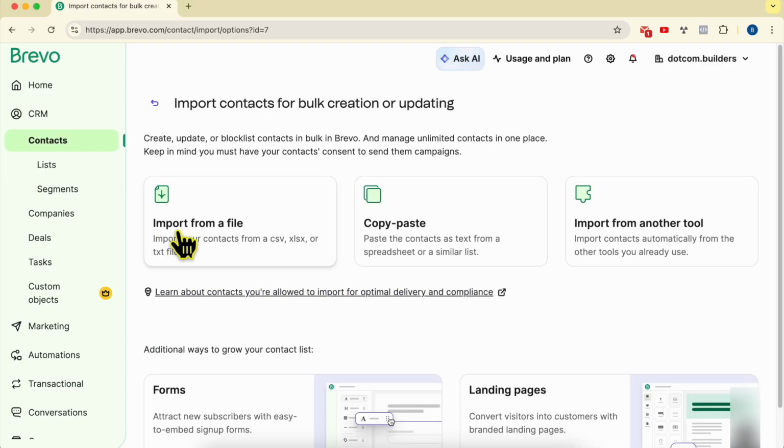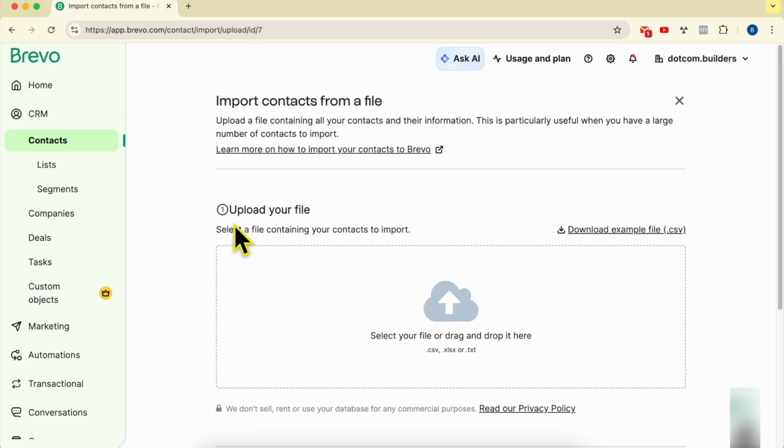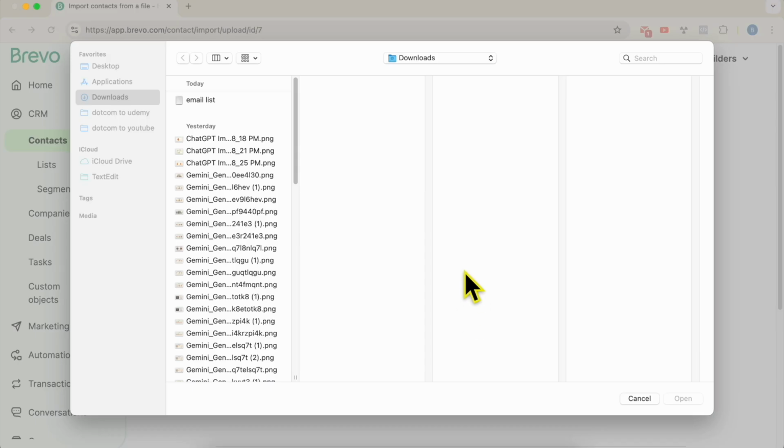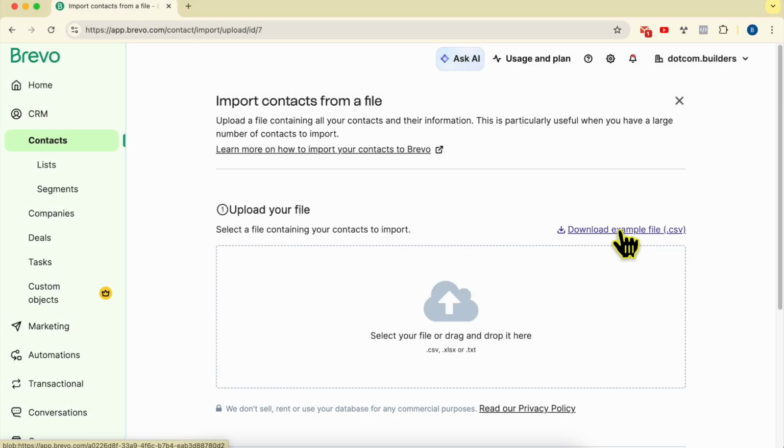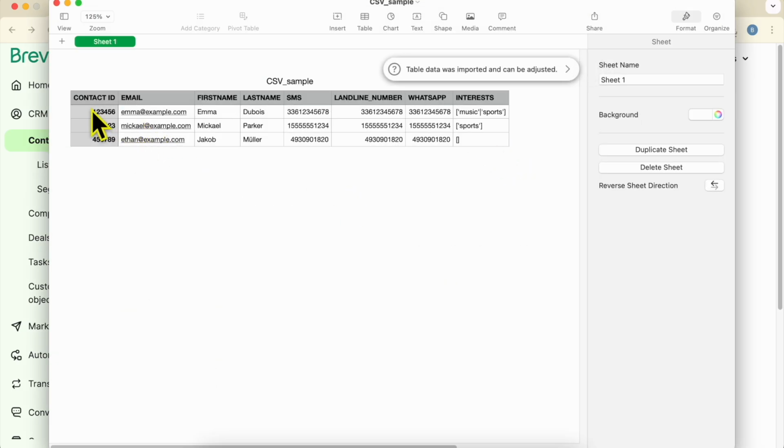Here you can either import from a file, import your contacts from a CSV file, Excel file, or TXT or text file. You can also paste the contacts as text from a spreadsheet or a similar list, or you can import them from another tool. For this video, I will import them from a file and click on select your file or drag and drop it here. Before this, you can download an example file. Let's open it. And this is how your email list should look like.